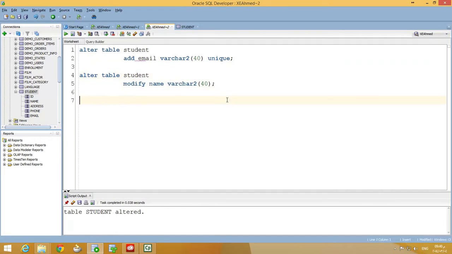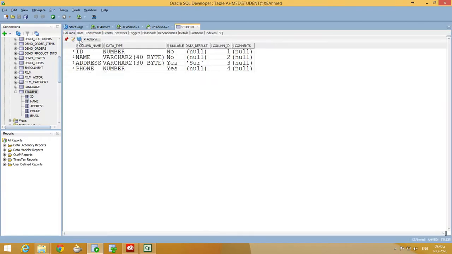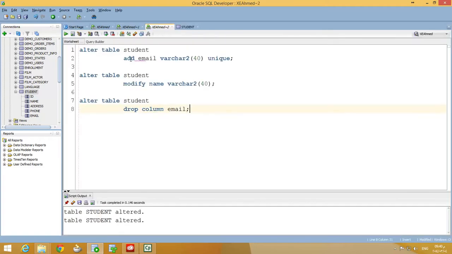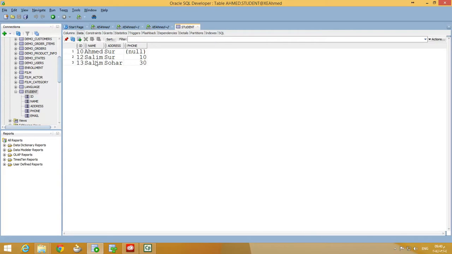In alter also, we can drop column email. Now the student table, if we refresh it, the email is gone. So with alter you can add, modify and drop. All the alter commands are for data definition language.